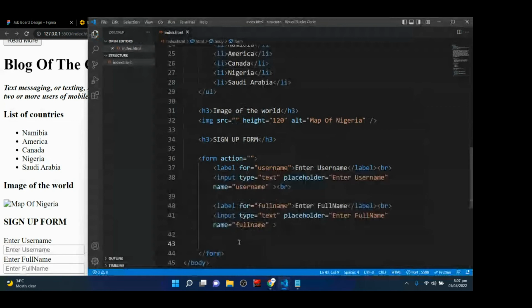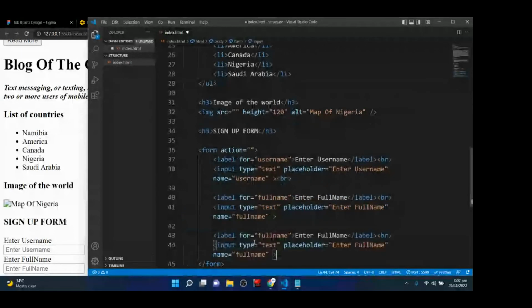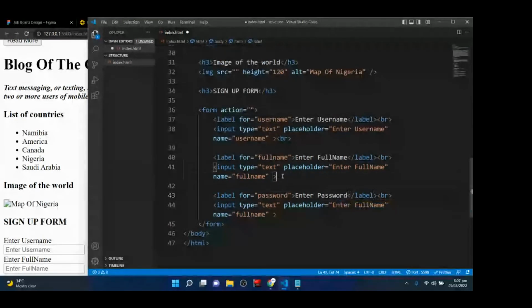So let's create a password. I would copy this and paste it. It's still copying and pasting. So for the label here, I'll change this to password. Enter password here. I'll change this to enter password. And don't forget to have a break tag here so that the password goes to a new line.